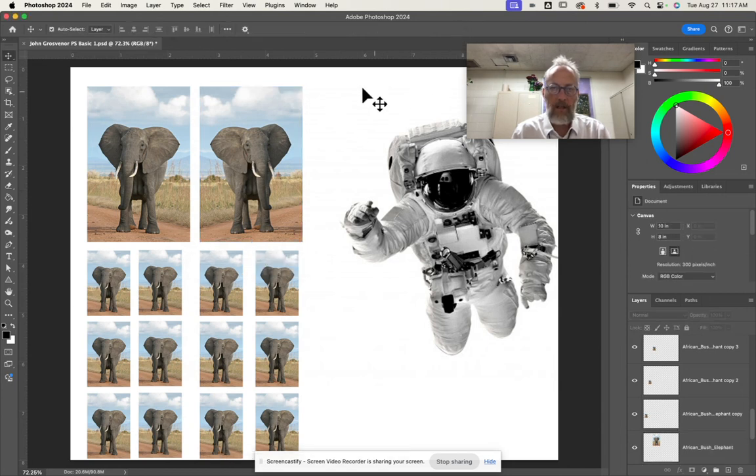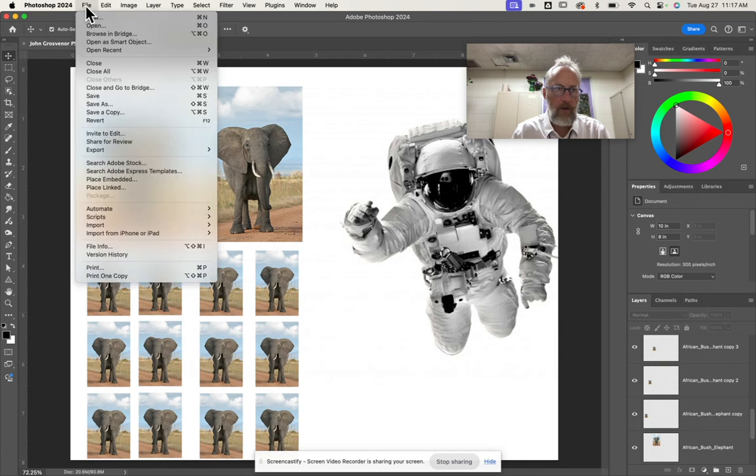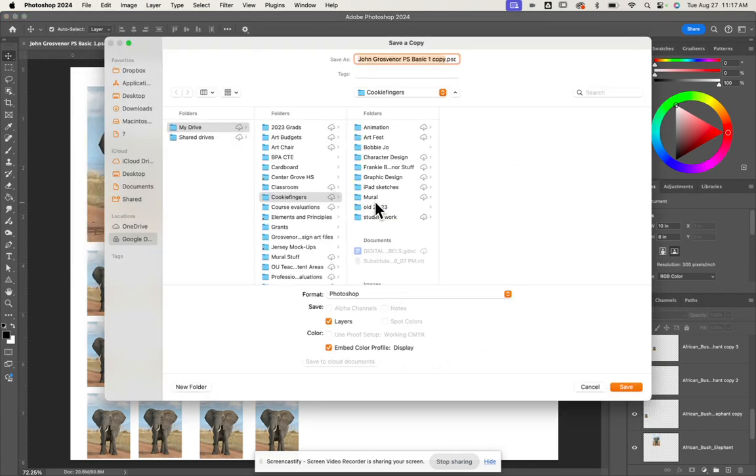And we're going to turn this in again by saving as a JPEG. So you're going to go to File, and you're going to save a copy. You want to save this copy as John Grosvenor Photo Basics copy, and we're going to make this Photo Basics 2. As it's always called, your first and last name. Mine is John Grosvenor, so I'm going to put John Grosvenor. You're going to put your own name.